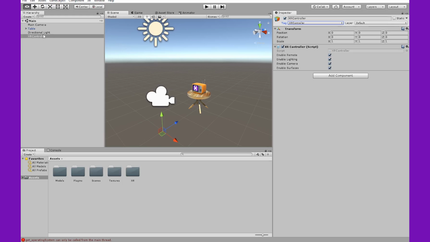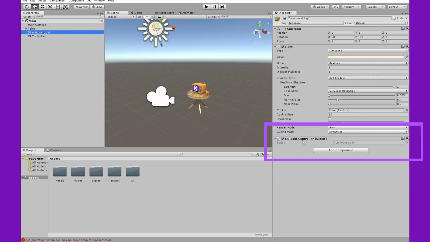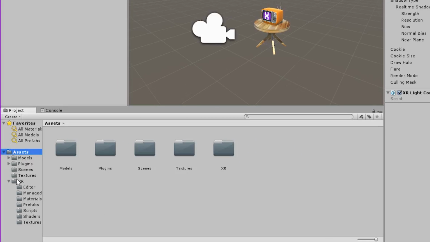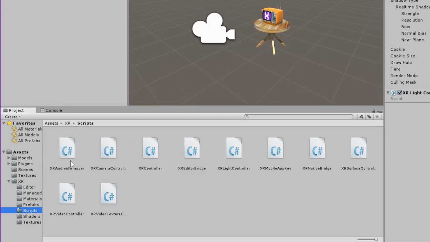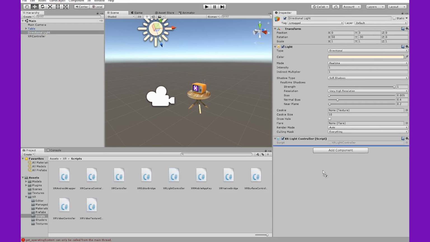Both of these modules are already built in here. If you click on the main camera, you'll see the XR camera controller is already built in down here, and the directional light also contains the XR light controller as long as we're in our demo project. However, should you need to find these on your own, you can search in your project window under Assets, XR, Scripts. You'll see that there are a bunch of XR controllers here, such as the camera controller and the light controller. And all you need to do is drop these into the window. I'm going to remove this because we already have one.